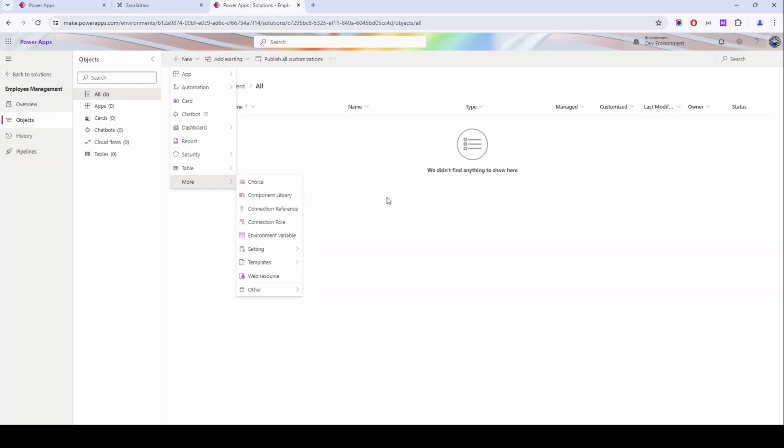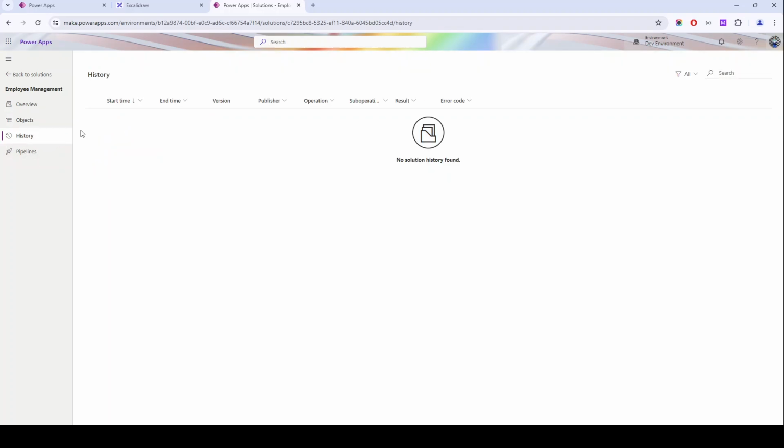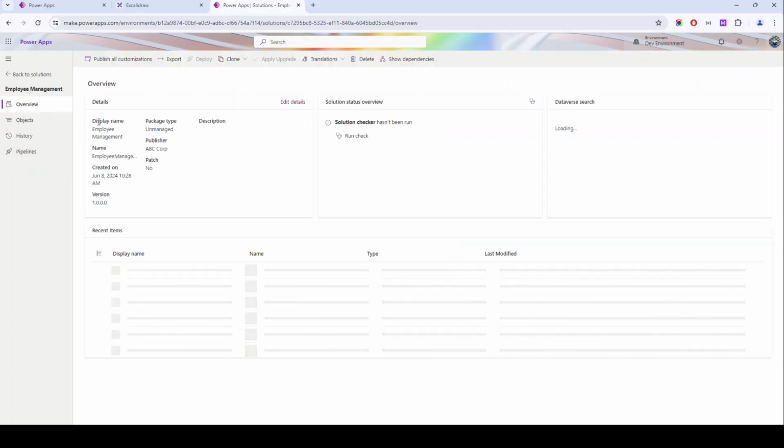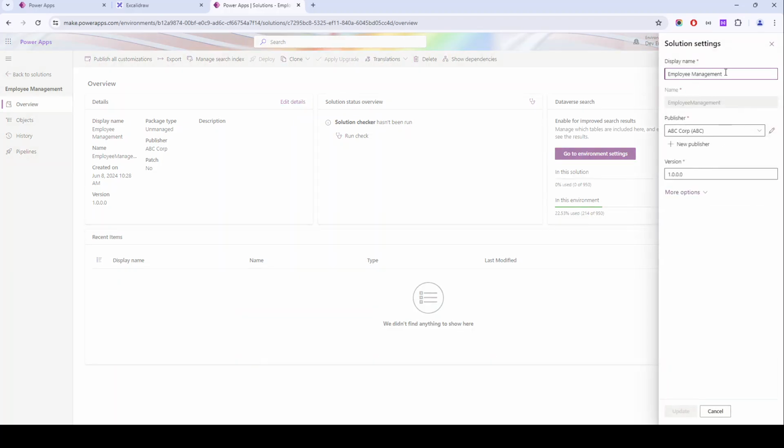Once you have completed your development, once everything is ready for UAT, what you want to do is publish all customizations, because whatever changes we made, we have to publish them. So this is the solution. In the history, you can see when you exported that solution, how many versions there are, the start time, end time, and if there is any error while exporting that solution, you can find all this information here. If you go to overview, you can find the general details about the solution. You can change the display name of that solution or the publisher version, but the name will be disabled because this is fixed.